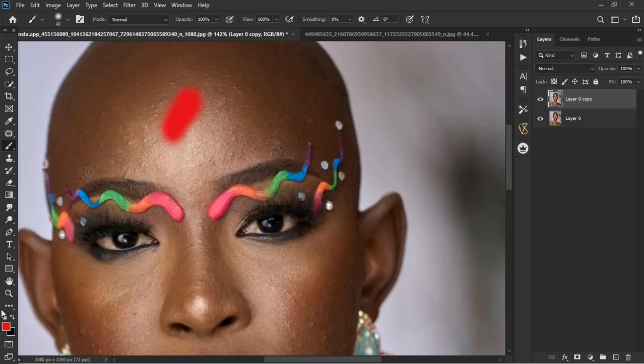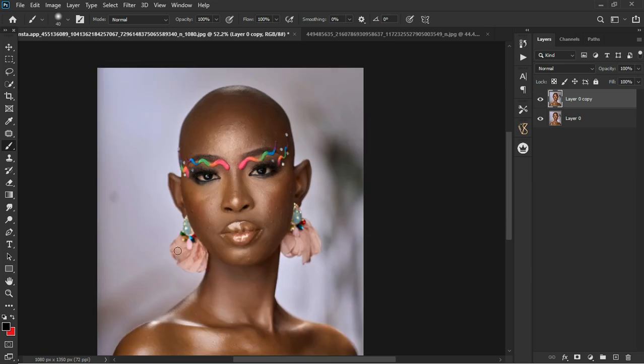Ctrl D. If I want to switch, I can hit X on the keyboard. I've switched to black. You can see X is changing the colors, so you can just do it like this. Now the purpose of the brush tool is to actually use it on a mask.